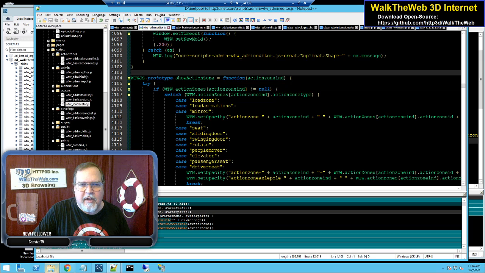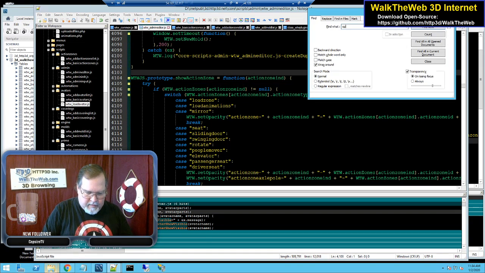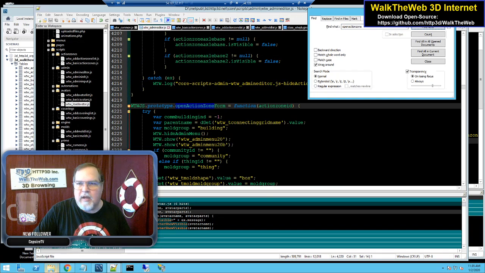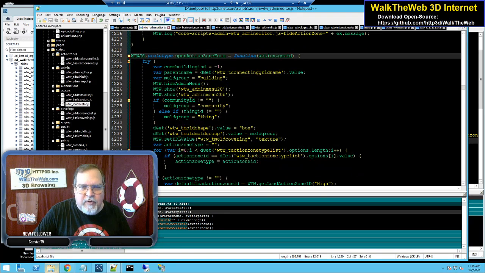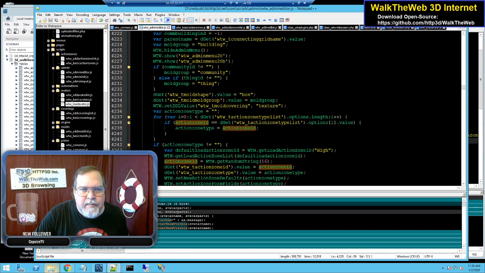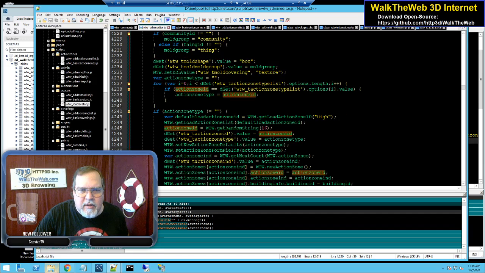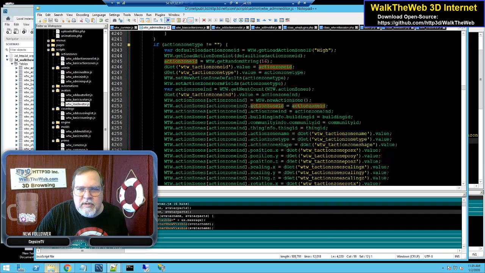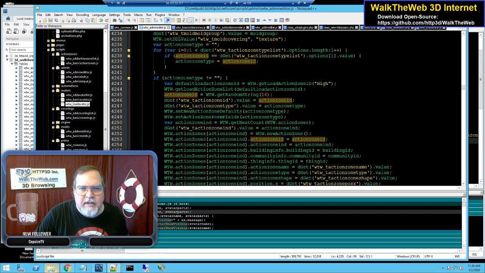there's something in that area. Fine. Open action zone. Fine, next. Opens form. That's the one I was looking for. And when I open this, what I'm doing is loading up the form, action zone. Action zone type is not blank, which is good. This would be creating a new one if it was blank.